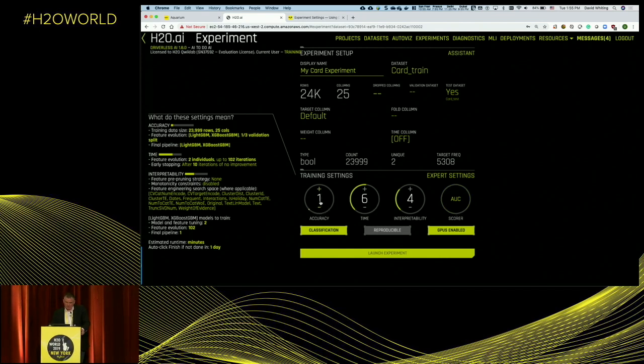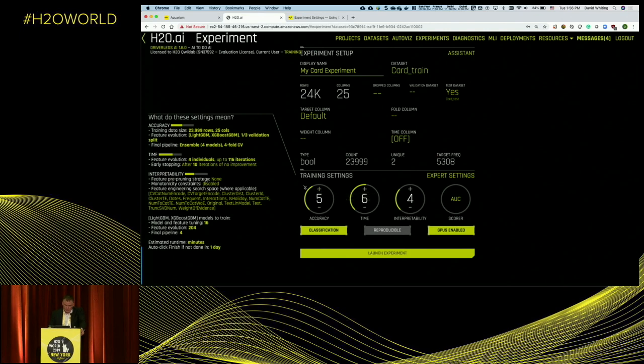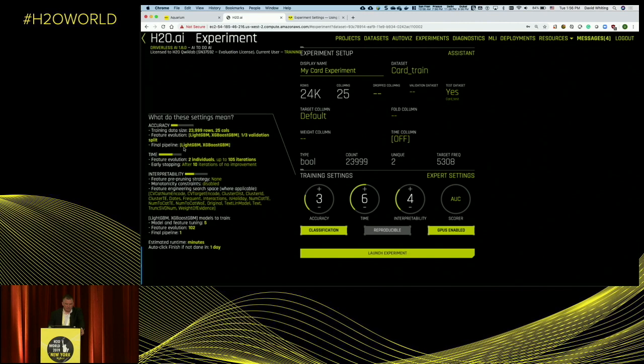So in essence, we're building the most accurate model we can. There's a sense of amount of effort, how deep we're going to dig in with this accuracy, because accuracy really impacts a couple of things. It impacts how we're going to do feature evolution, and it impacts what that final model is going to be. If accuracy is low, it's going to end up being an individual model, in this case a LightGBM or an XGBoost. If accuracy is high, it's going to end up being some kind of ensemble.